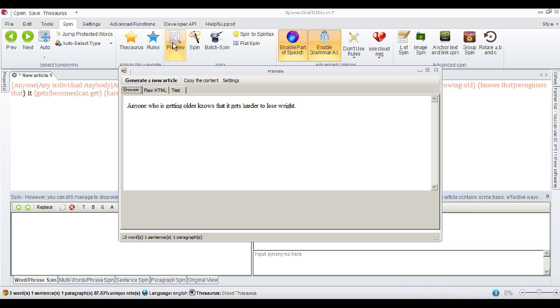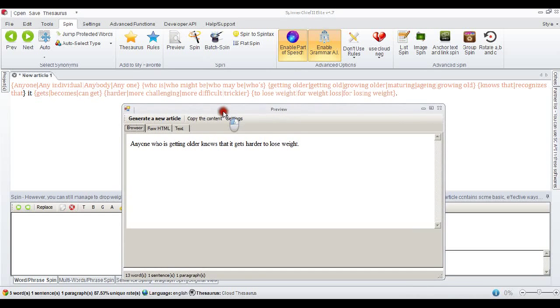Just click on the preview button and it gives you a version of what we've got there in the brackets, choosing the synonyms at random. Anyone who's getting older knows that it gets harder to lose weight. Generate a new article and you have a new version. All reading very well. Anybody who's getting older knows it's harder to lose weight. So that's one way you can preview what you've written to make sure it's all reading well.